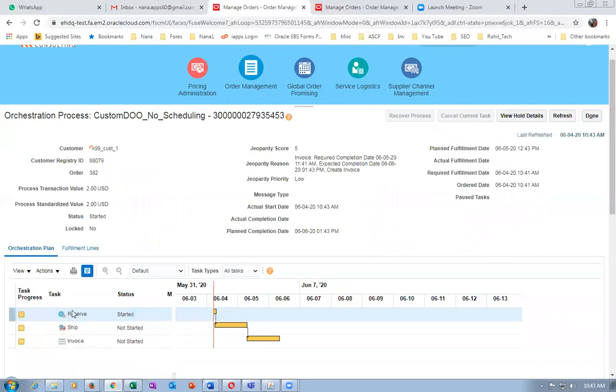So you can now see the scheduling itself is not there at all. It is not going to begin with a reserve actually. So click on refresh now. So reservation is started now. And then afterwards, it will now go to awaiting shipping actually. It will now start it. And then what happens, it will be progressing to awaiting shipping.